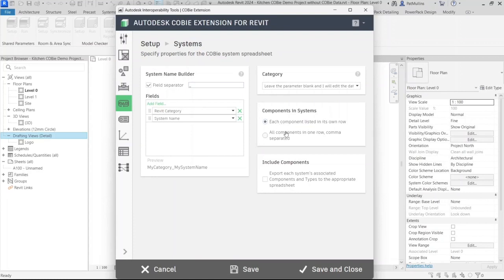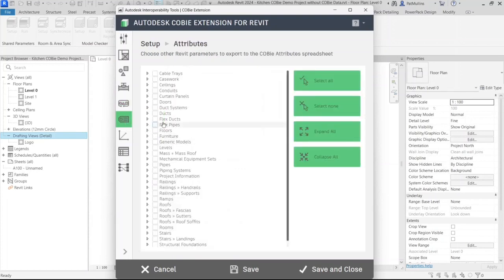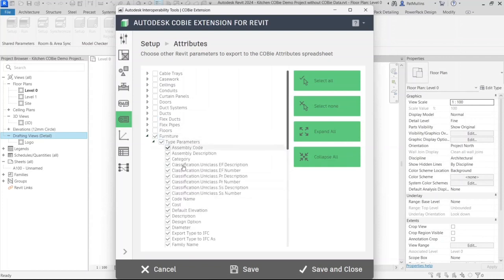We get the opportunity to be selective about the data that's being extracted and presented in the COBie spreadsheet. Attributes, specifically what information would I like to include within elements within my model. For the purpose of this demonstration, we'll go here with furniture, and then these are the relevant parameters that we can assign to those categories. So this is the type-based information, and likewise the same for the instance-based.